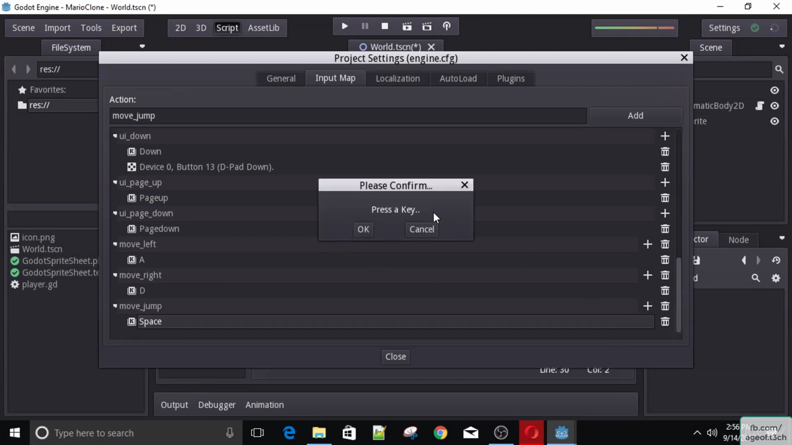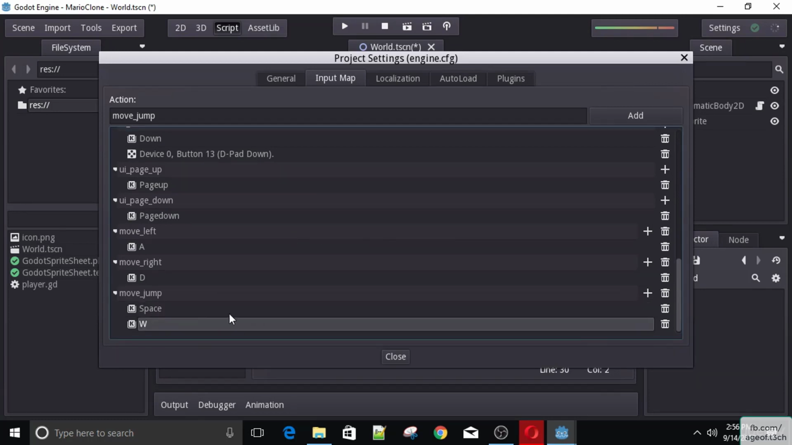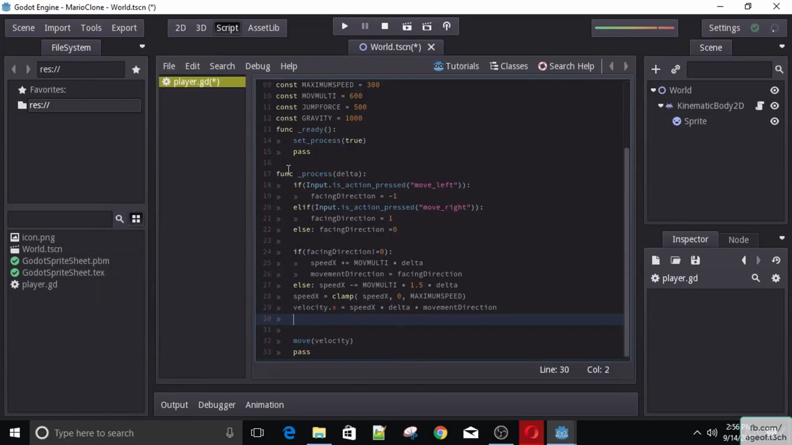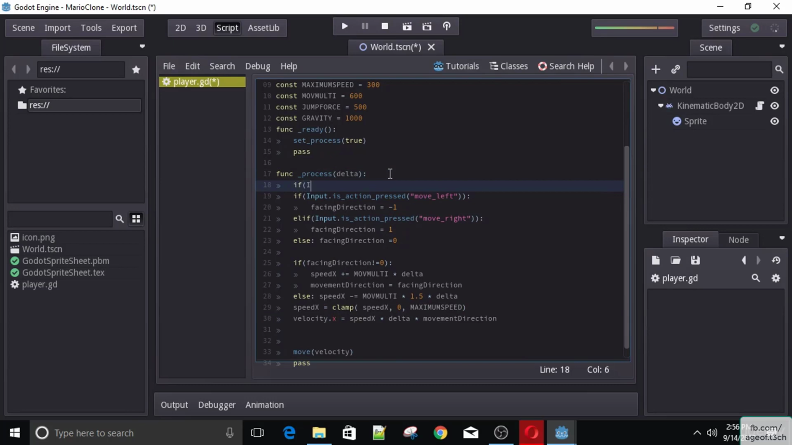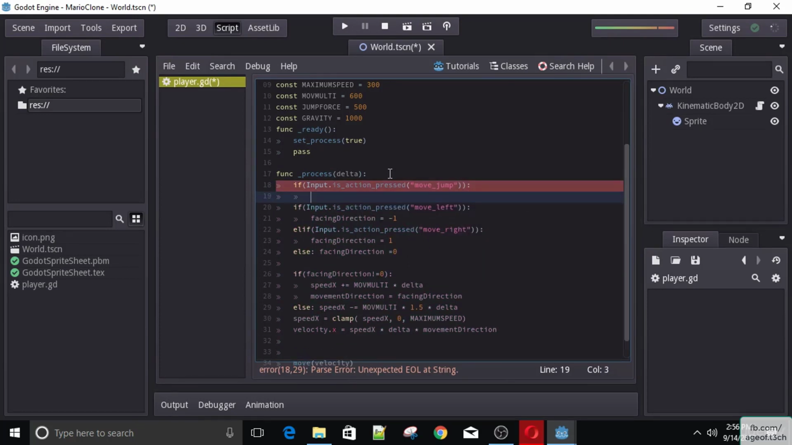Let's also add another one. Let's add W so that we can jump with space or W. Maybe somebody enjoys jumping on W more than he enjoys jumping on space. So now that this is done, hit close. Go back to our script, and in the process function we want to check if input is action pressed. If the action that is pressed is going to be move jump, we simply want to set our speed y to be equal to jump force.